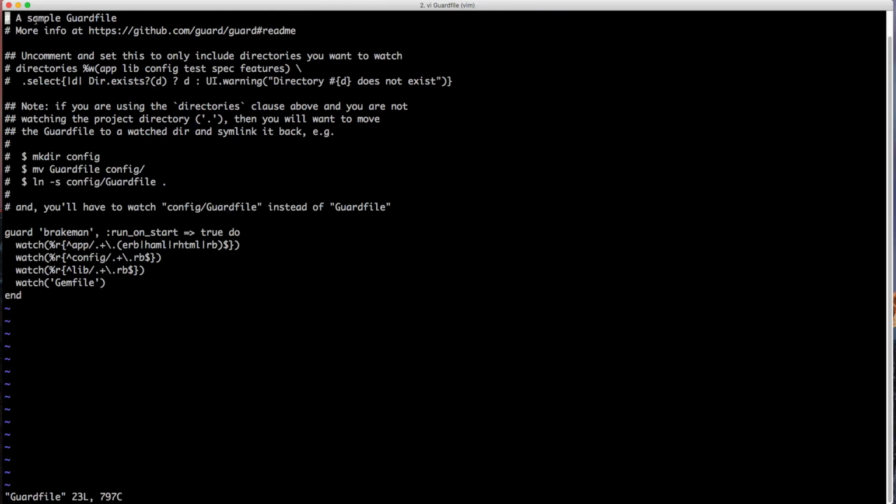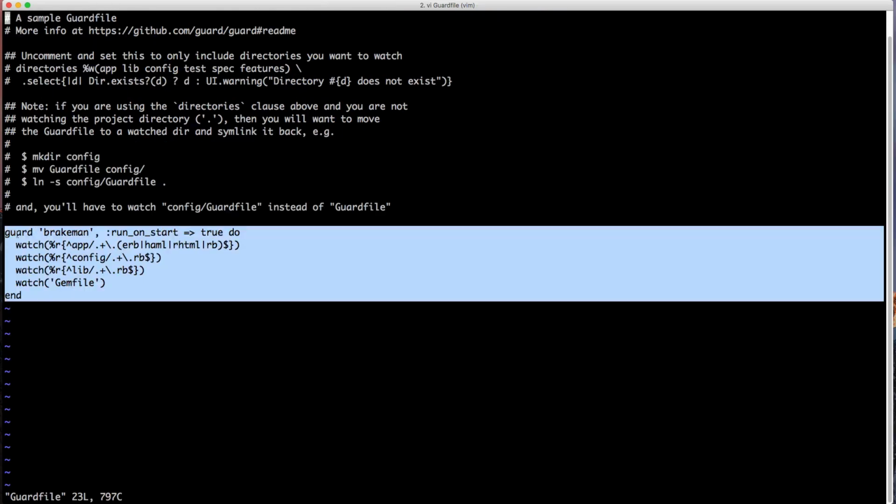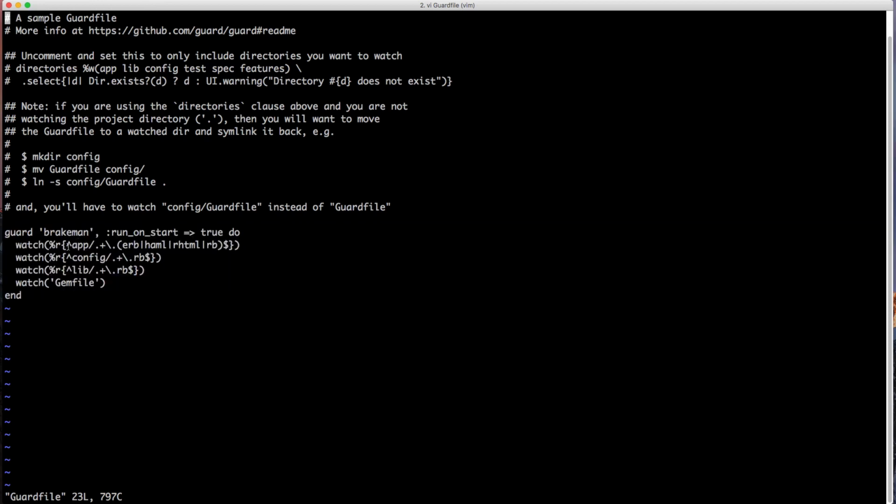And you'll see that in this file, there's not much in there. However, under Guard Brakeman, we are scanning for the following files. So we are scanning in our app folder, any kind of ERB, HAML, RHTML, or RB file, and then in our config and our lib directory. So if you are using a folder or an extension that's not listed in here, then you'll also want to make sure that you are adding those in as well.